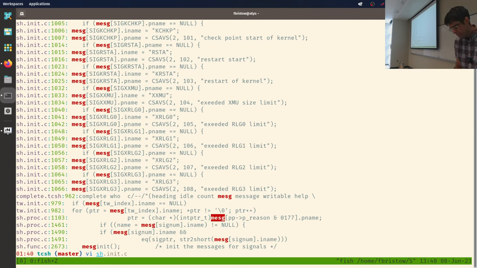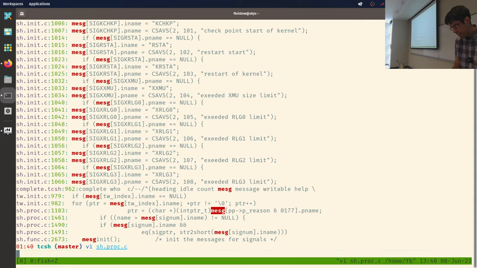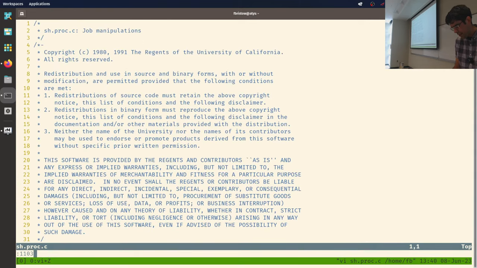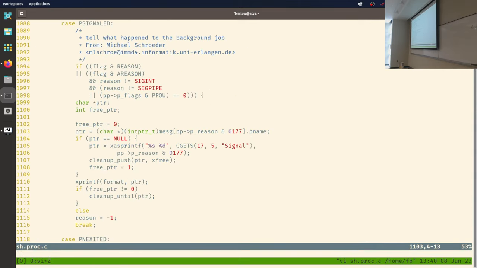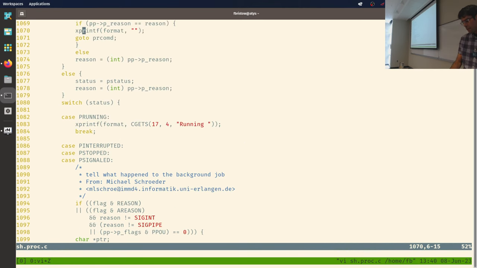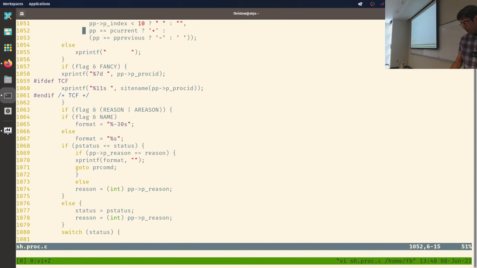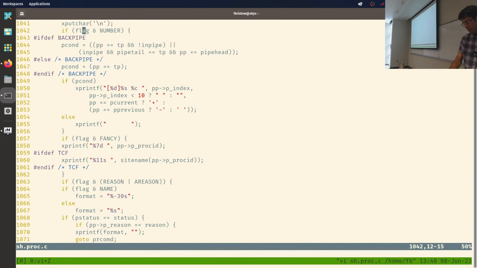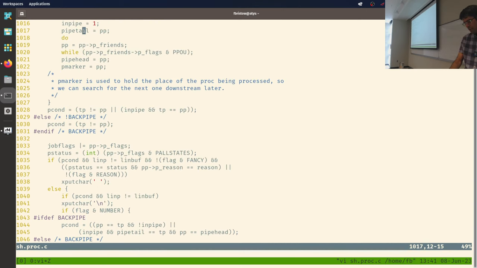So I'm going to vi sh.proc.c, and I'm going to go to line 1103. And what we can see here is that it is using that table, that array of stuff that's being populated. I'm going to go up in this function, psignals. Okay, there's signals again. There are signals here again. Let's keep going up. This is all coming from a function that is called pprint.